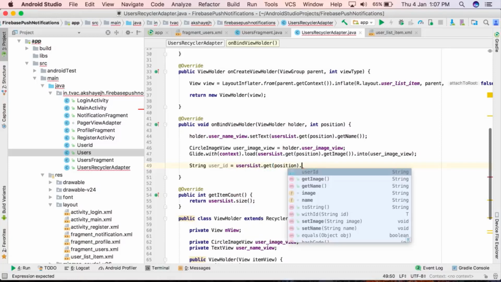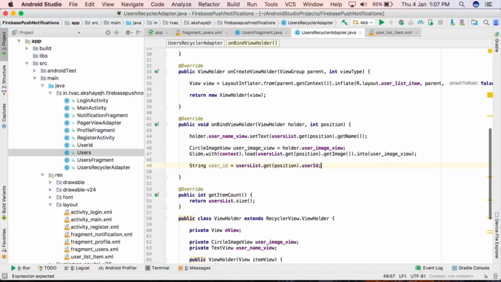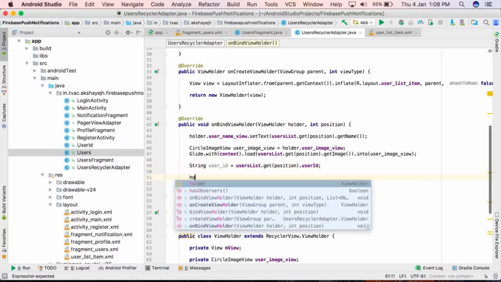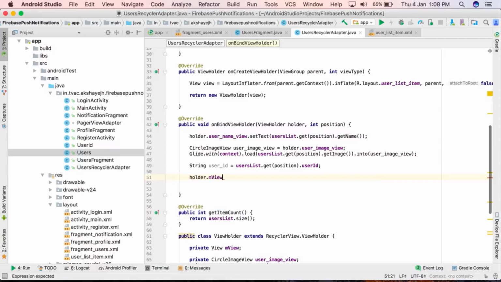Once again, I will advise you, if you are watching this for the first time, to watch the detailed how to get a complete list from Firebase Firestore to your recycler view in detail in the links in description. So you go ahead and check those out.